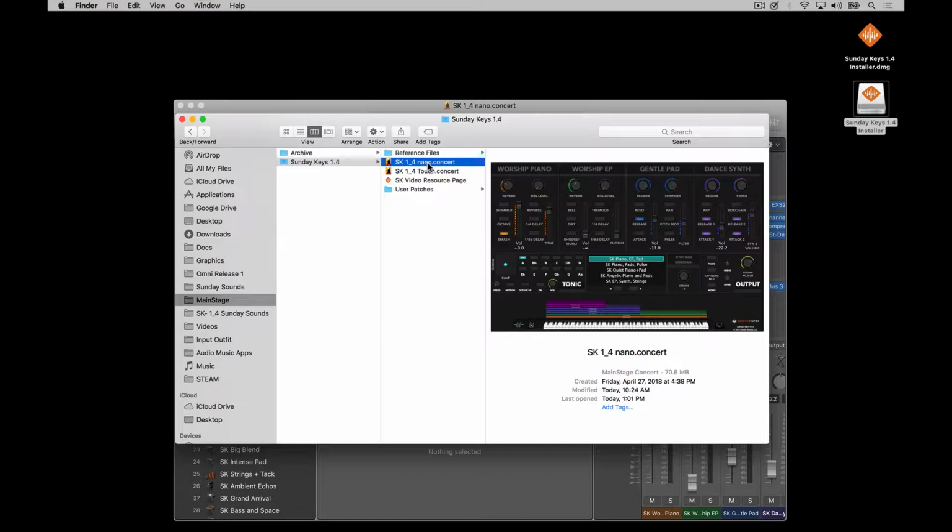Now, I recommend that you don't have any other main stage concerts open when you open up these concert files. So if you're not sure how to do that, just close out the concerts by quitting main stage and then going to the main stage folder and opening up these concert files. When you double click on the concert file, there will be a loading bar in the middle of your screen, and it'll take just a little while for the concert to open up. I've already opened it so that you don't have to wait. I'm just going to click on main stage here in the background.